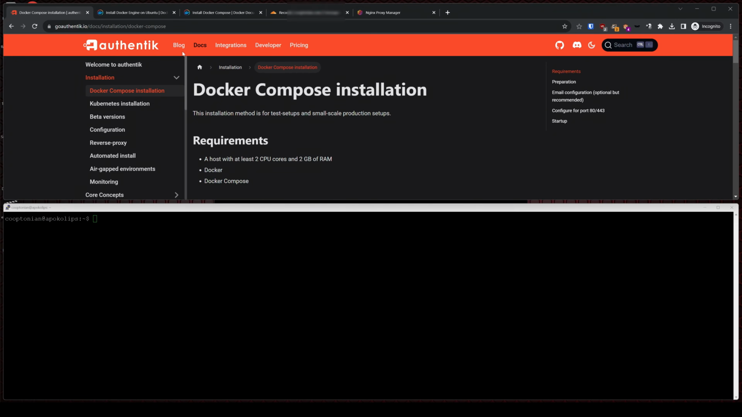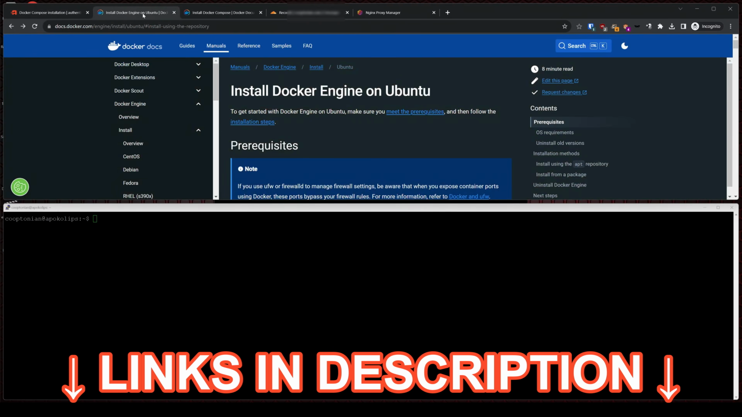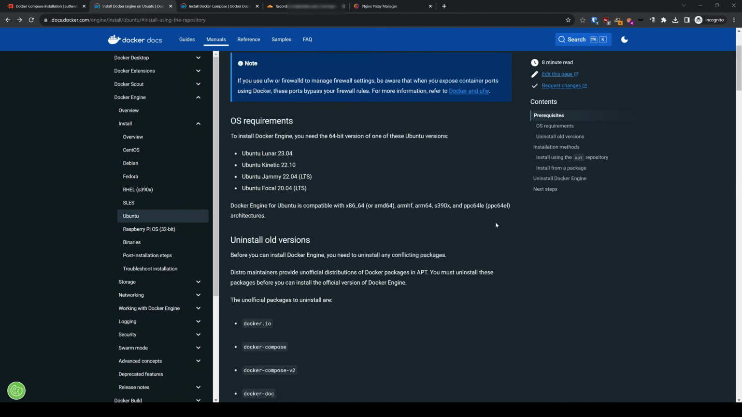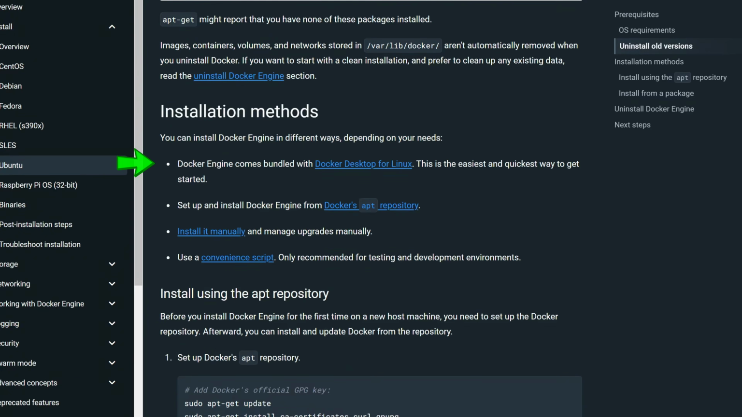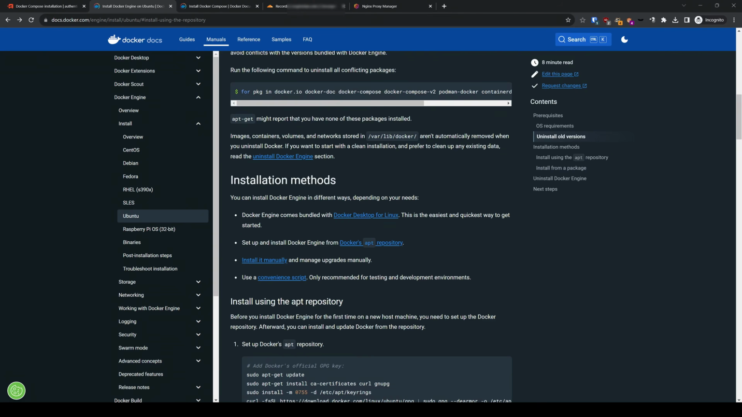I have several tabs open to the resources we'll be using, and these will all be linked in the description below. On the Docker tab, scroll down to the installation methods. 4 methods are listed, the first being through Docker Desktop, the next being through Docker's app repository, installing it manually, and the convenient script. I won't be using Docker Desktop as my Linux box is headless and so not running a desktop interface. And I won't be installing it manually then having to deal with upgrades manually. Nor will I use the convenient script as it is recommended for testing and development purposes. Leaving me with the Docker app repository method.